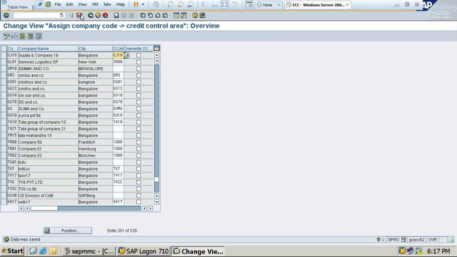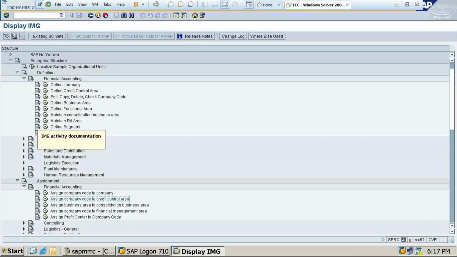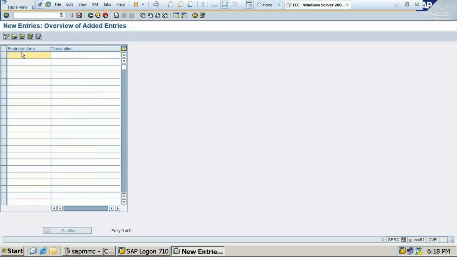Last one for enterprise structure is business area. So define business area. Click on new entries. SJ10, business area for SJ10. Click on save.